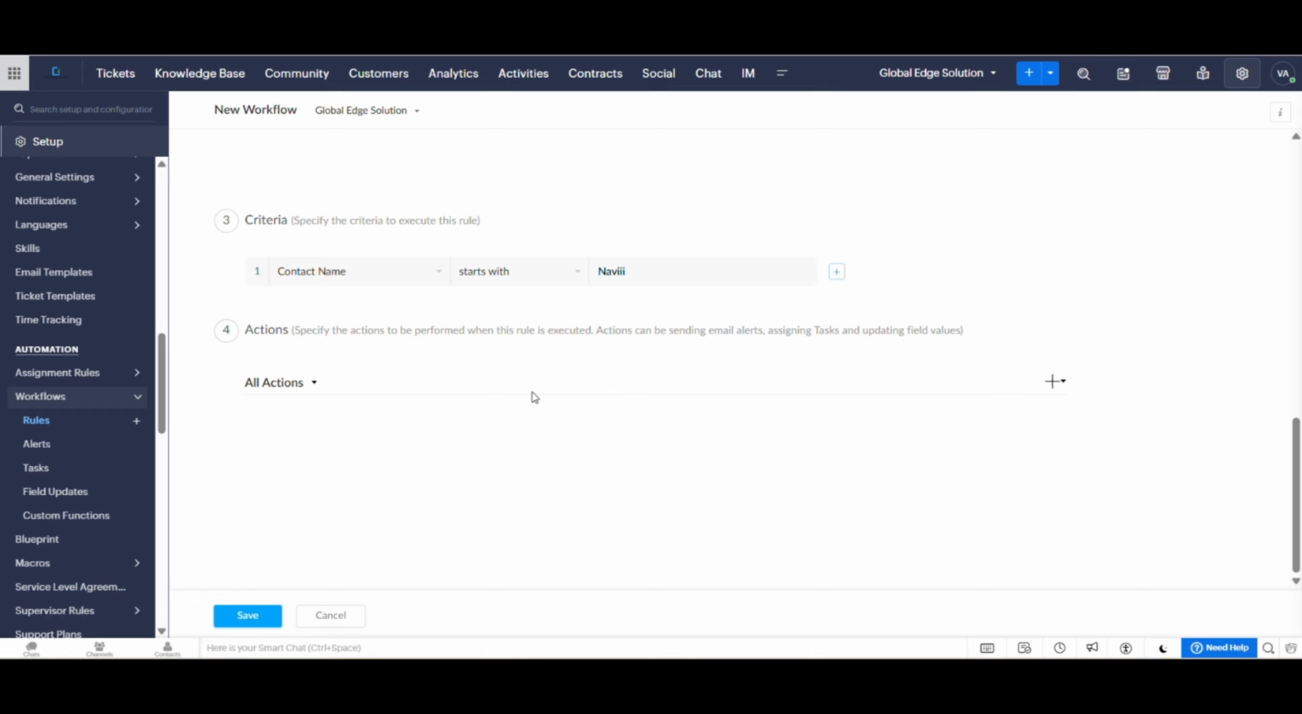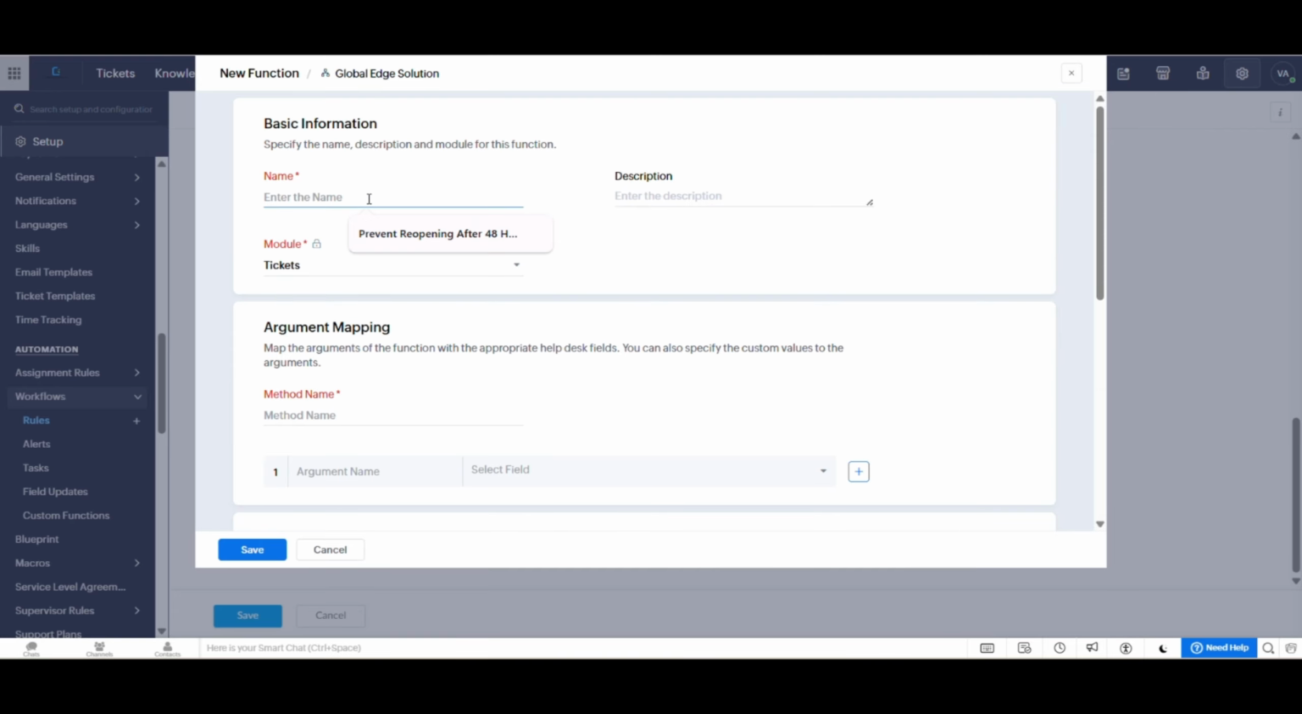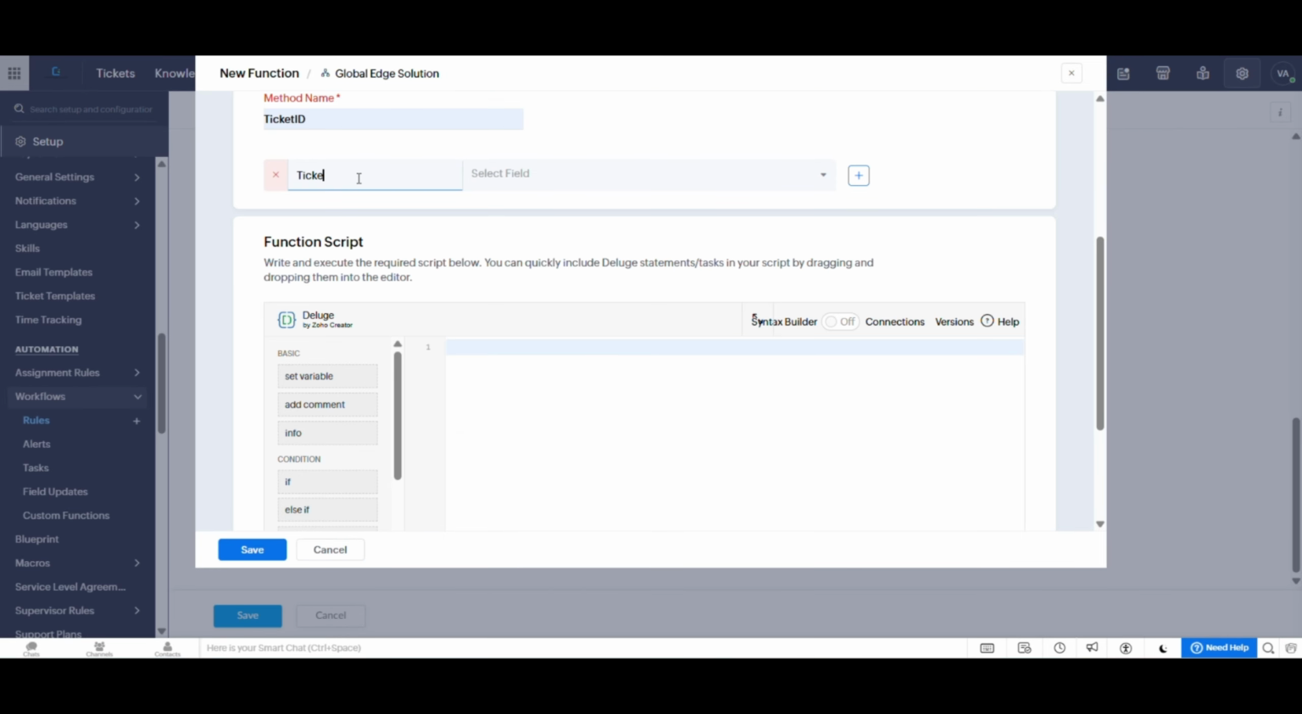Click Next. Action section. Custom function. Click the plus icon, choose New next to Custom Functions. Enter a name and description. Select Tickets as the module. Under Argument Mapping, in Argument Name, type Ticket ID. From the Value dropdown, select Ticket ID.